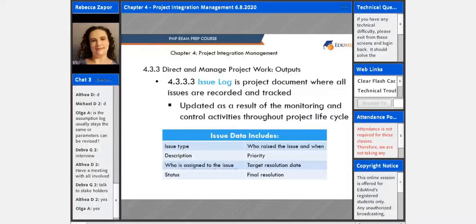The issue log is that document where all of the issues are recorded and tracked, and it's going to be updated as a result of the monitoring and control activities throughout the project lifecycle.